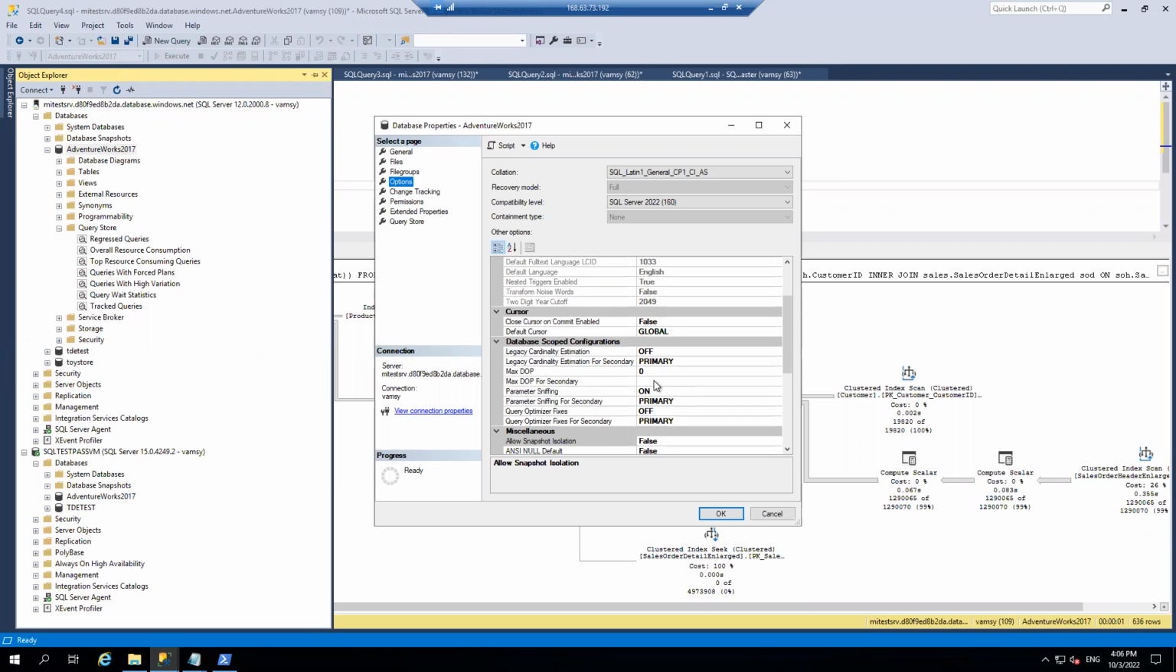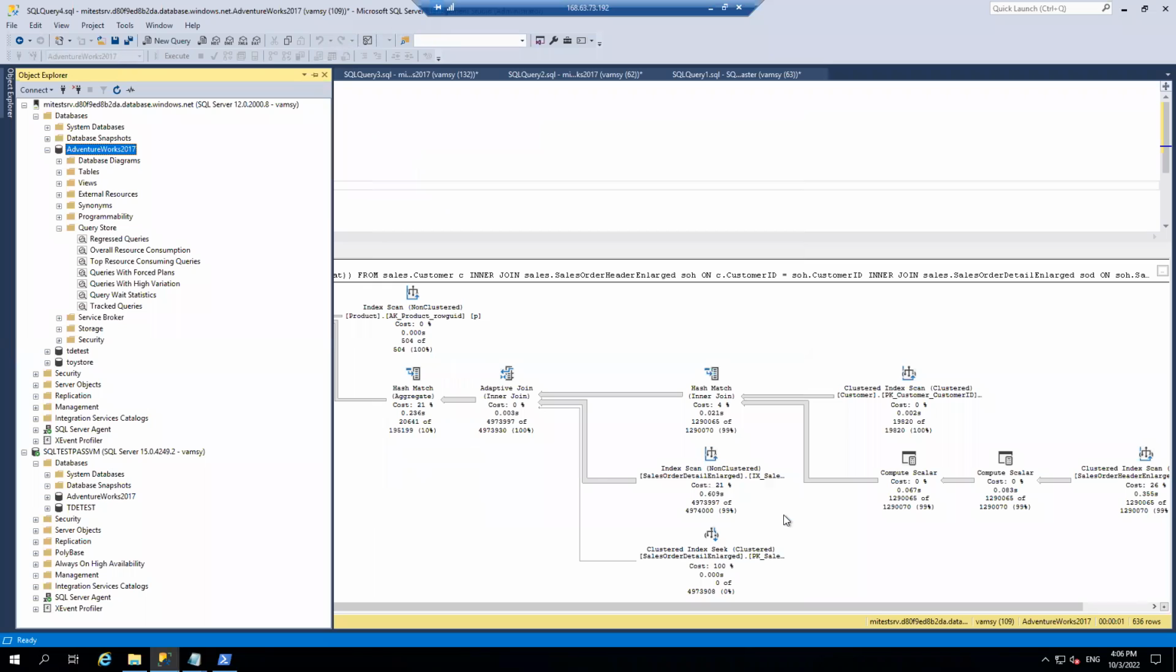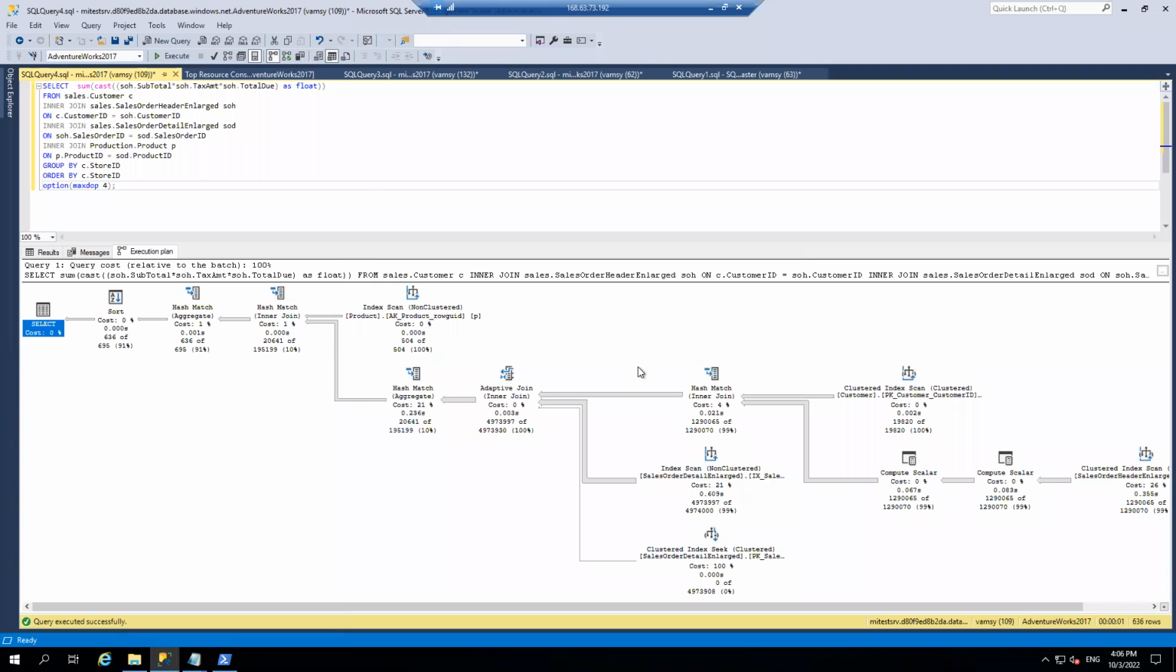Any other reasons? Yeah, the index scan is happening, and that is fine. Whether it is an index scan or seek doesn't matter. Why is it not going for parallelism? That is my question. How will you find out why it is not going for parallelism?